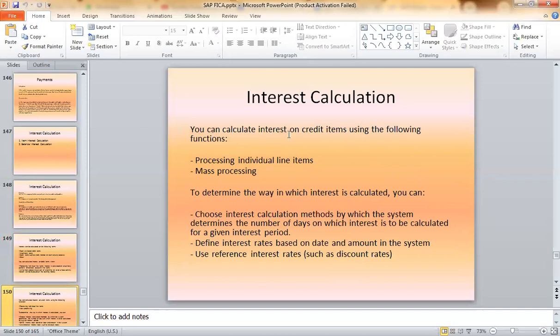You can calculate interest on credit items using the following functions: processing individual line items, mass processing. To determine the way in which interest is calculated, you can choose interest calculation methods by which the system determines the number of days on which interest is to be calculated for a given interest period. Define interest rates based on date and amount in the system. Use reference interest rates such as discount rates.